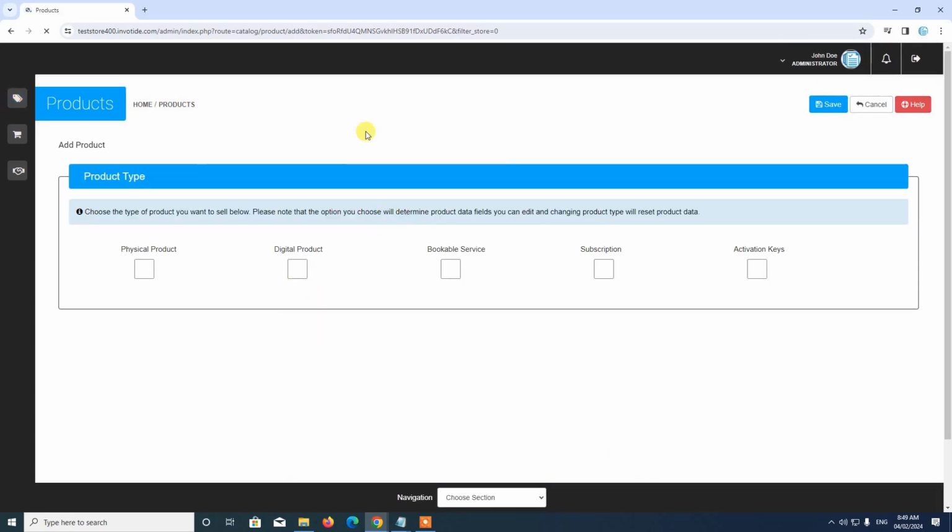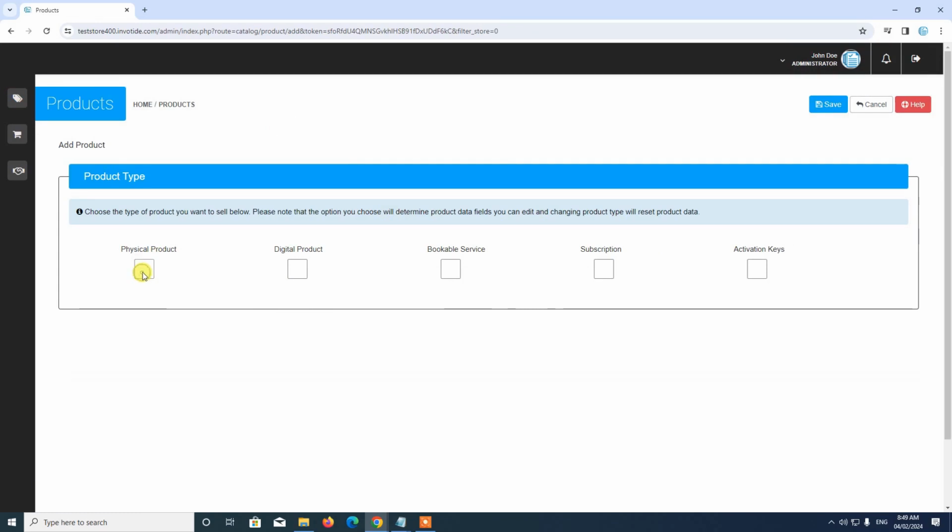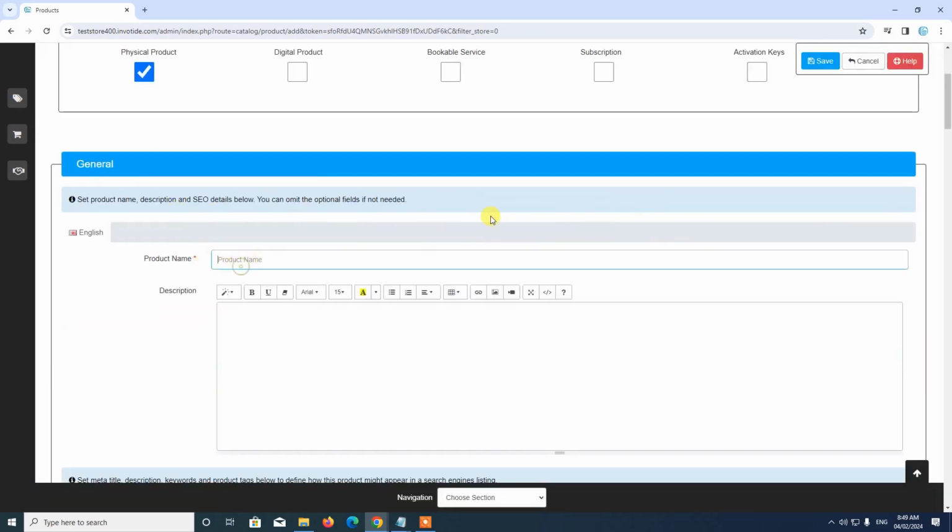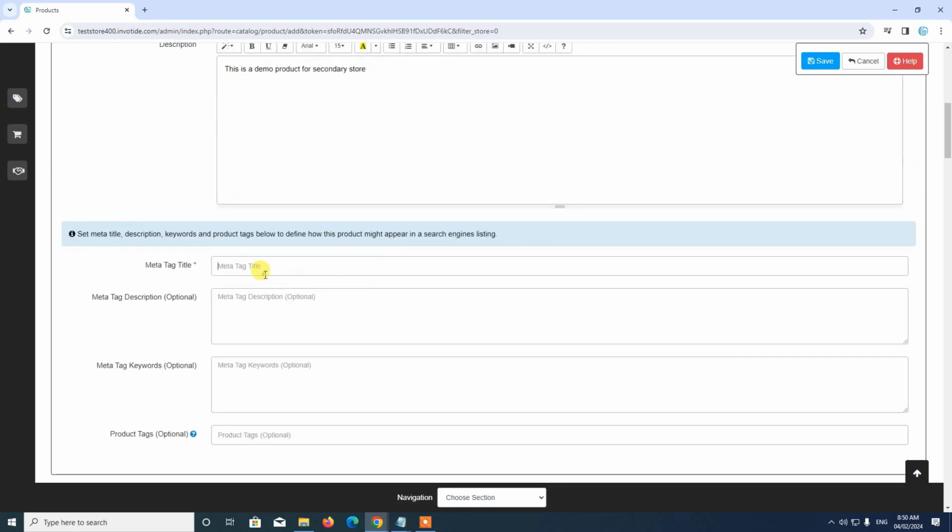So in this example, we're adding a physical product. So we select this option. So we say test product. All right. For the description, we say this is a demo product for secondary store. All right. So for the meta tag title, we add the name of the product.